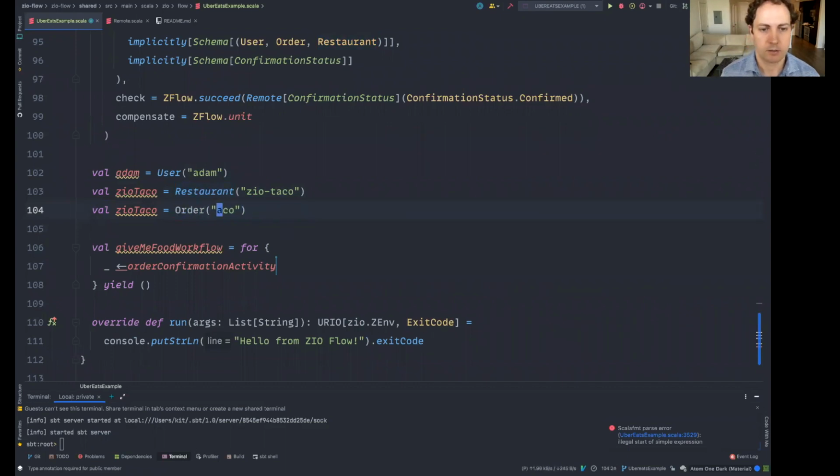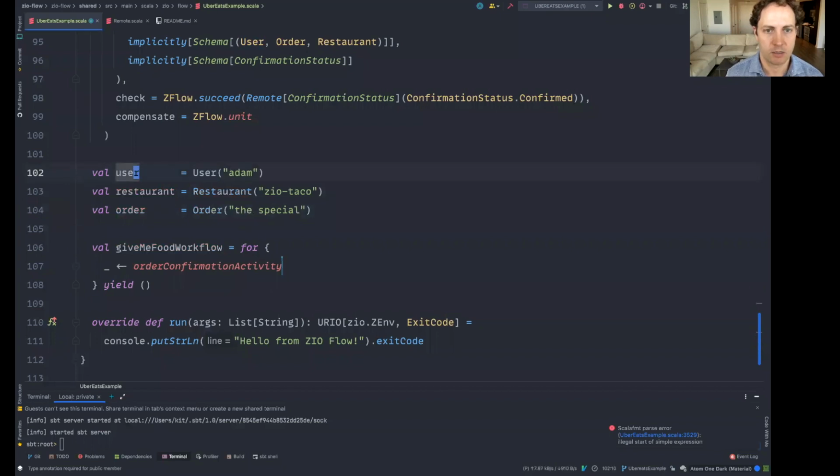Okay. All right, so we did the order, because this is going to send it to the restaurant and eventually give me back the confirmation status, right?